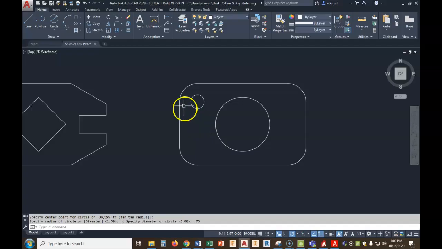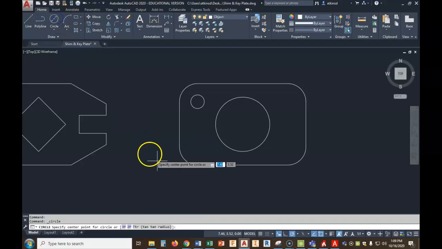Now, I can do one of 2 things. I can draw 3 more circles using the exact same thing. So let's see if I click here. It says specify center point. Hover just a second. There's my crosshair. Click. And look, it remembers 0.75. All I have to do is hit enter because it remembered it.